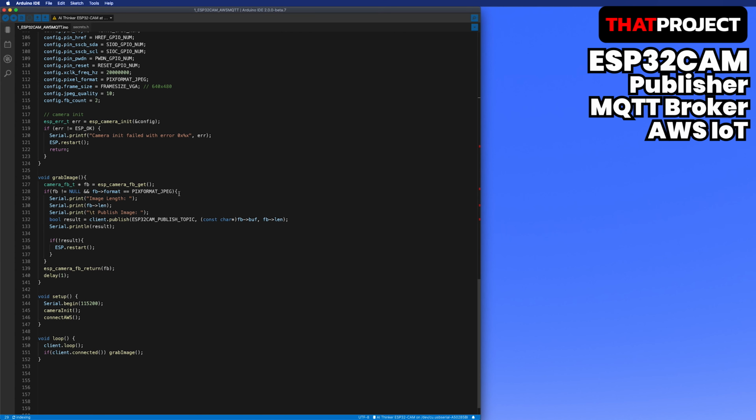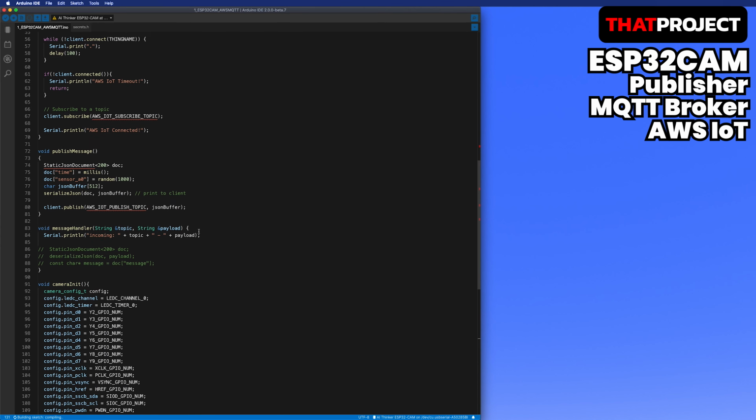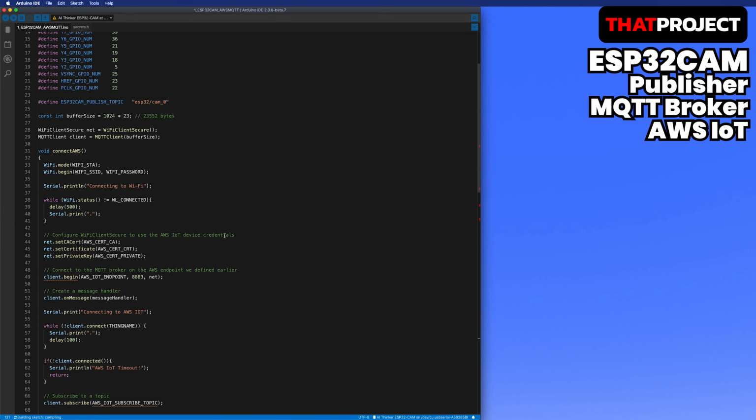Let me go back to the grabImage function. If the image size is larger than the buffer size, I will ignore it. This allows the MQTT client to keep working without a problem. Let's look at the code again from the beginning.